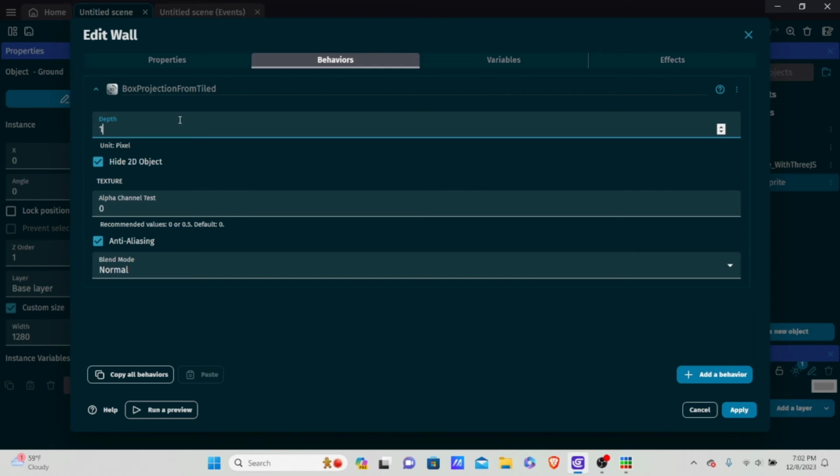Now here's the parameter that you saw earlier. You have the depth. Now the depth controls the height, because like I said, we already have the width and length covered for us. It's 32 by 32. Whatever you set it as, that's what the width and length will be. But the height is controlled by the depth. So we want these walls to be tall, and I want them to be 10 times taller than the width and length. So of course 32 times 10 is 320. So I'm going to make the depth 320. And we want to hide the 2D object. The alpha channel, we want to leave it at 0, and everything else can stay the same.